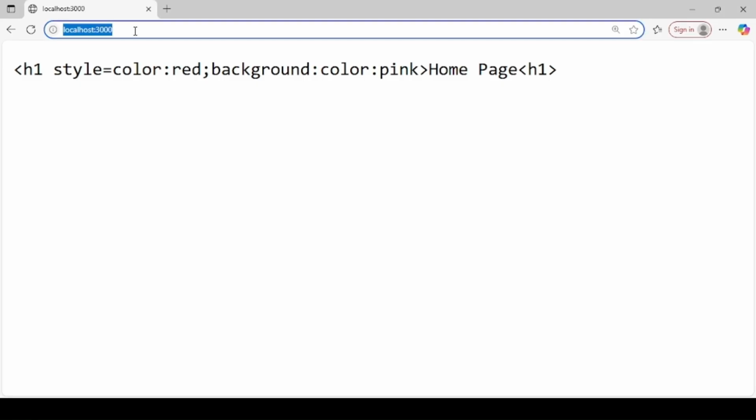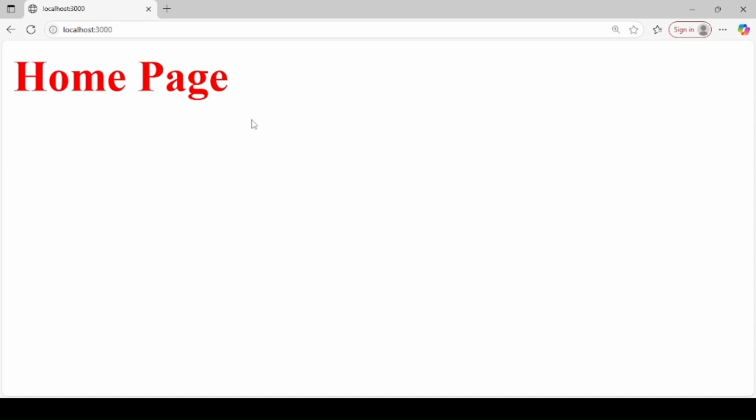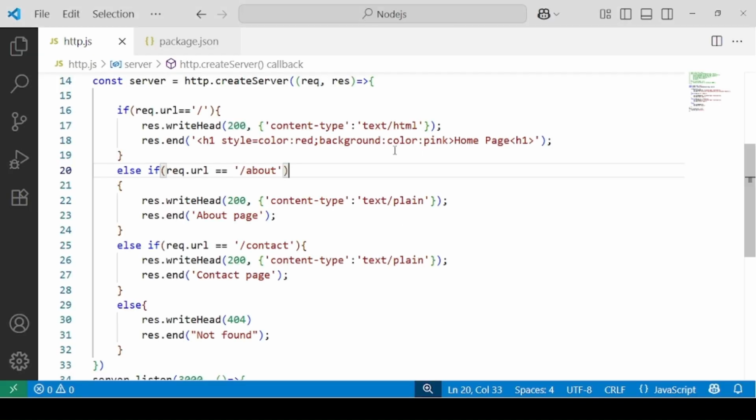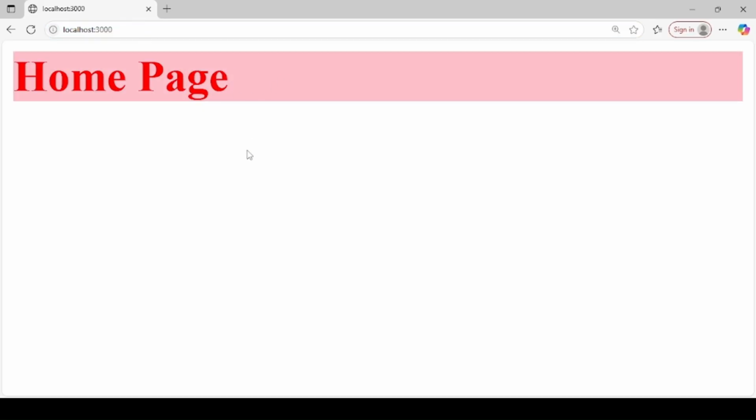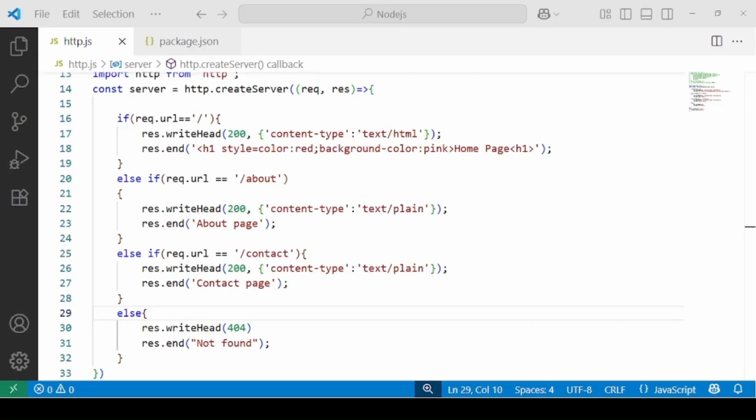Now once again you see that it is printing home page in red color, and it's an h1 tag, but the background color it's not printing because there was supposed to be a hyphen over here. Now it will print in the background color. Let's modify this a bit.